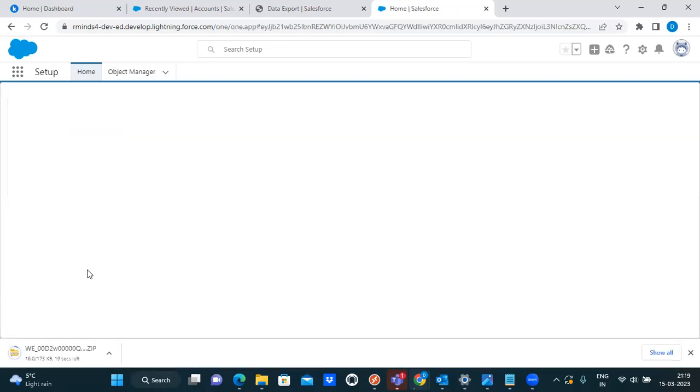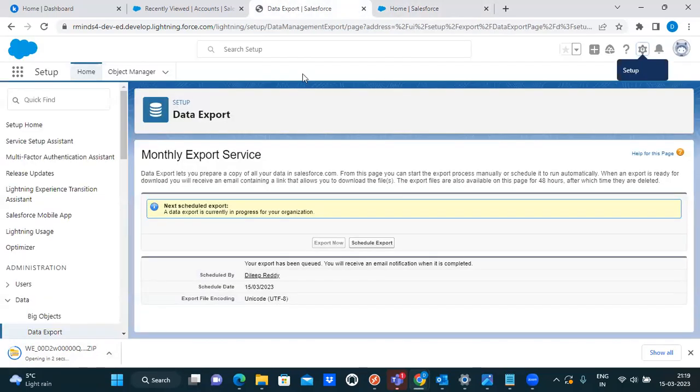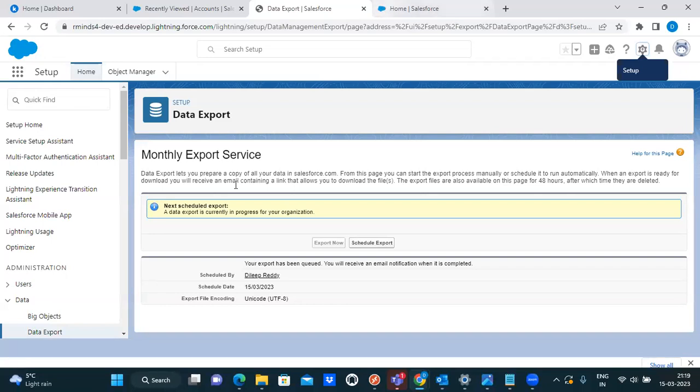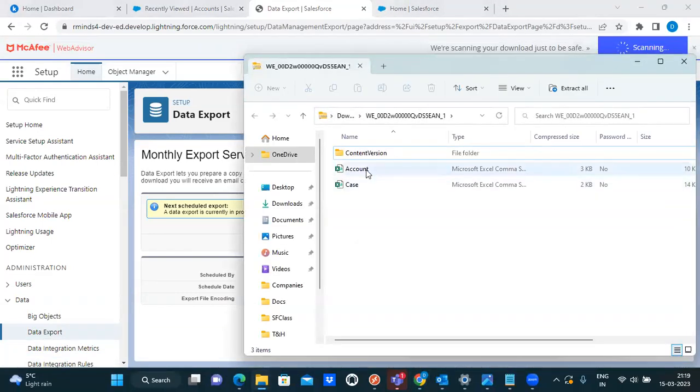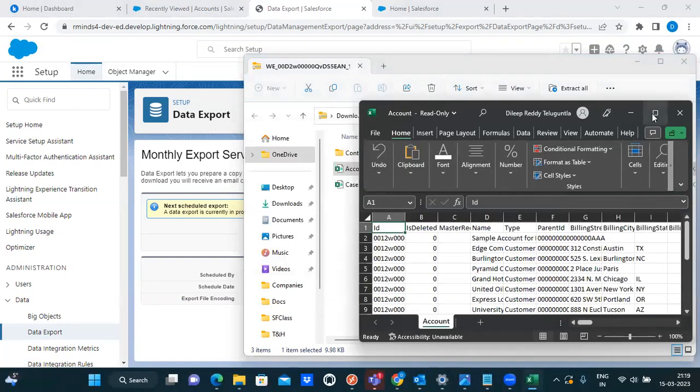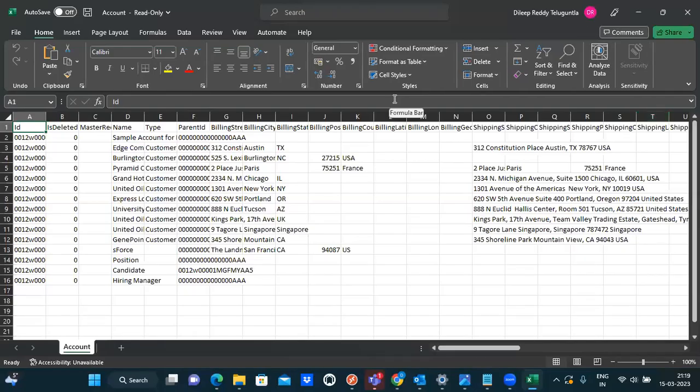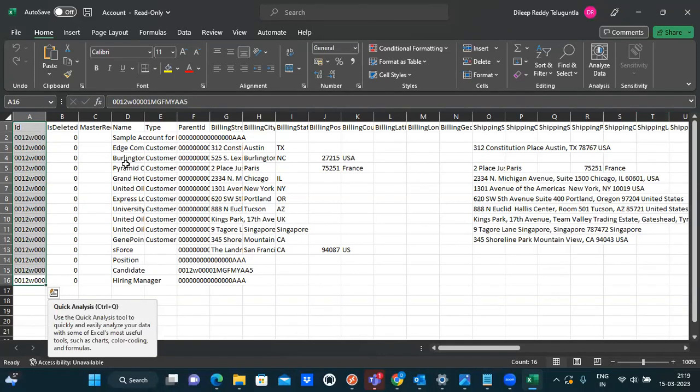Since it is Unicode, I'm not sure what format, but we can also have a CSV format if I'm not wrong. So let me see. Yeah, it's already CSV. Okay, see the account data. This is the account data which I have in my org. So I have these 15 records. Okay, so let us cross verify.